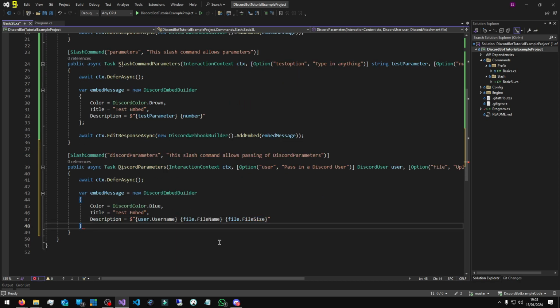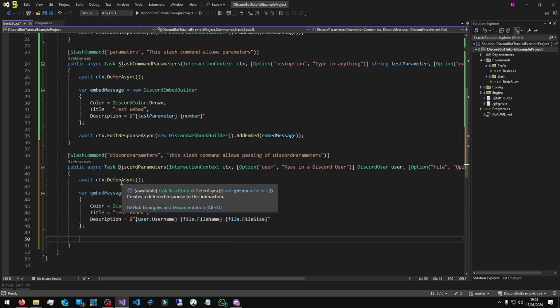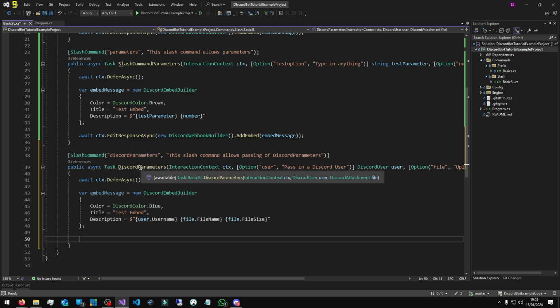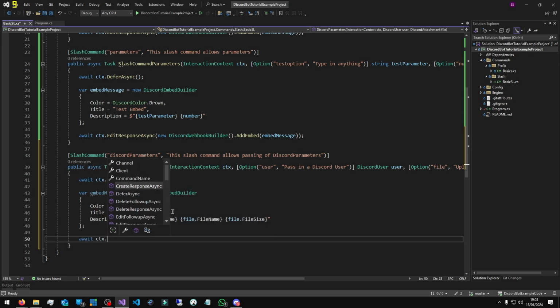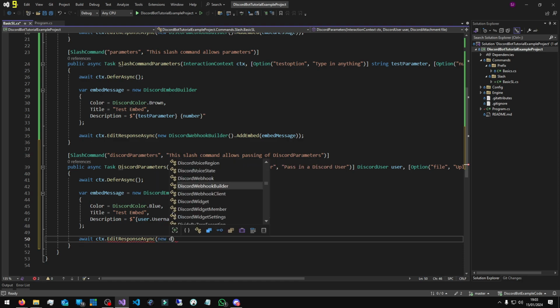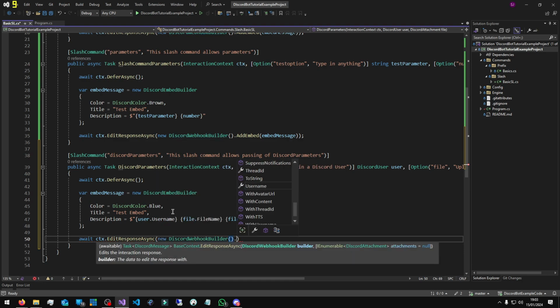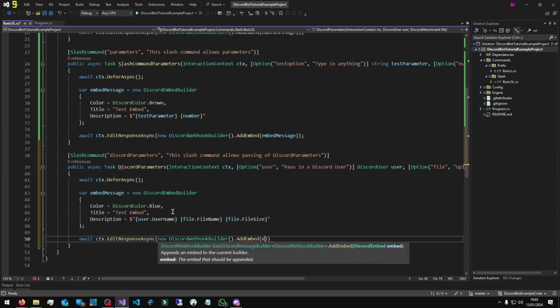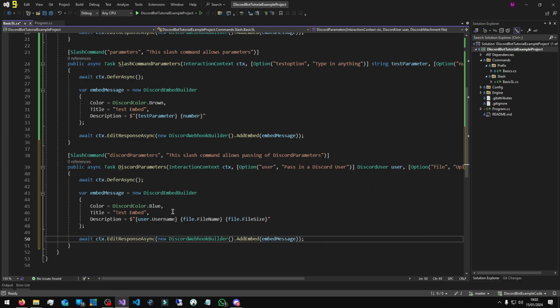Okay, and then let's send it off. So since we deferred the response, let's use EditResponseAsync. So await ctx dot EditResponseAsync. Cool. And then let's say new DiscordWebhookBuilder, and add the embed as the embed message. Okay, let's see what happens here.